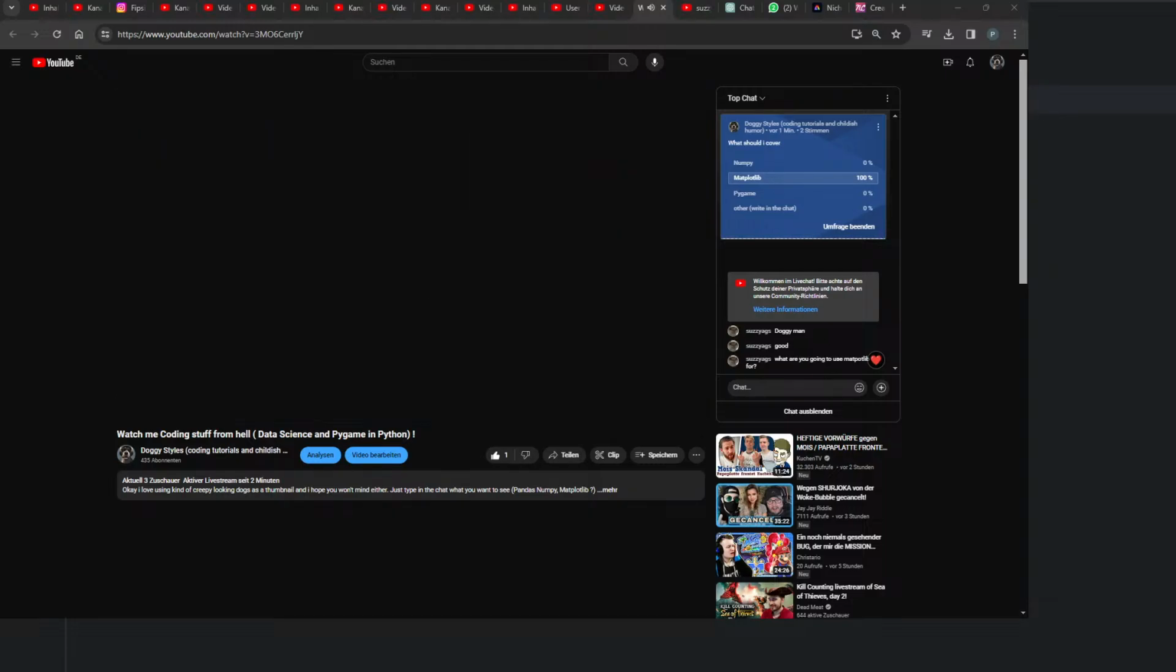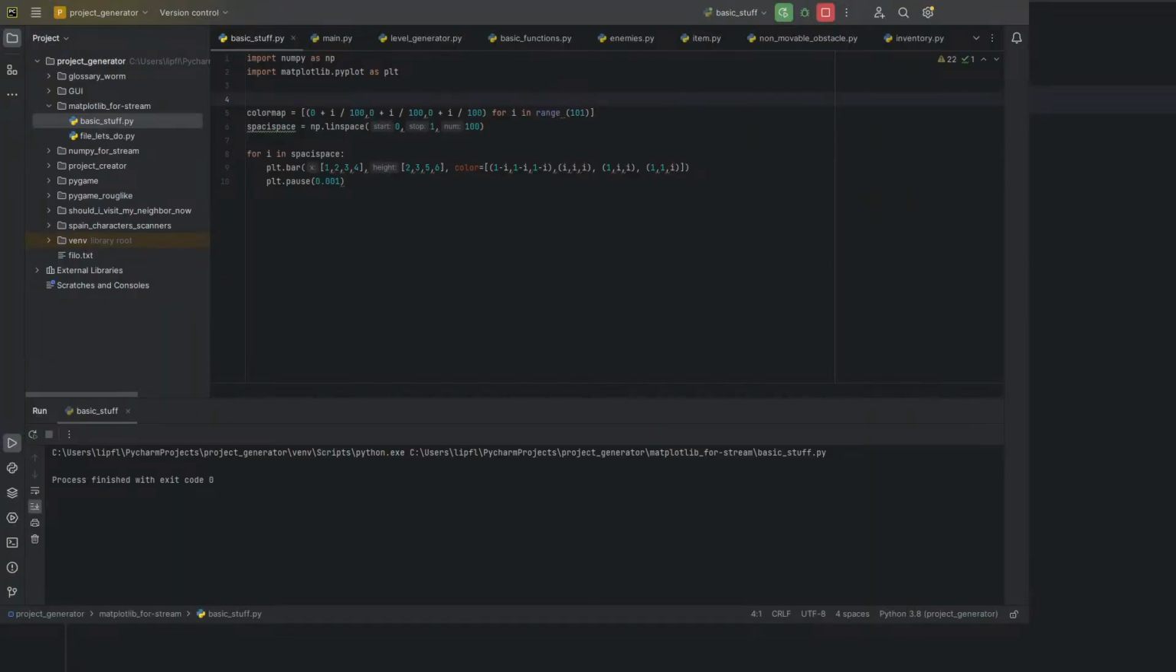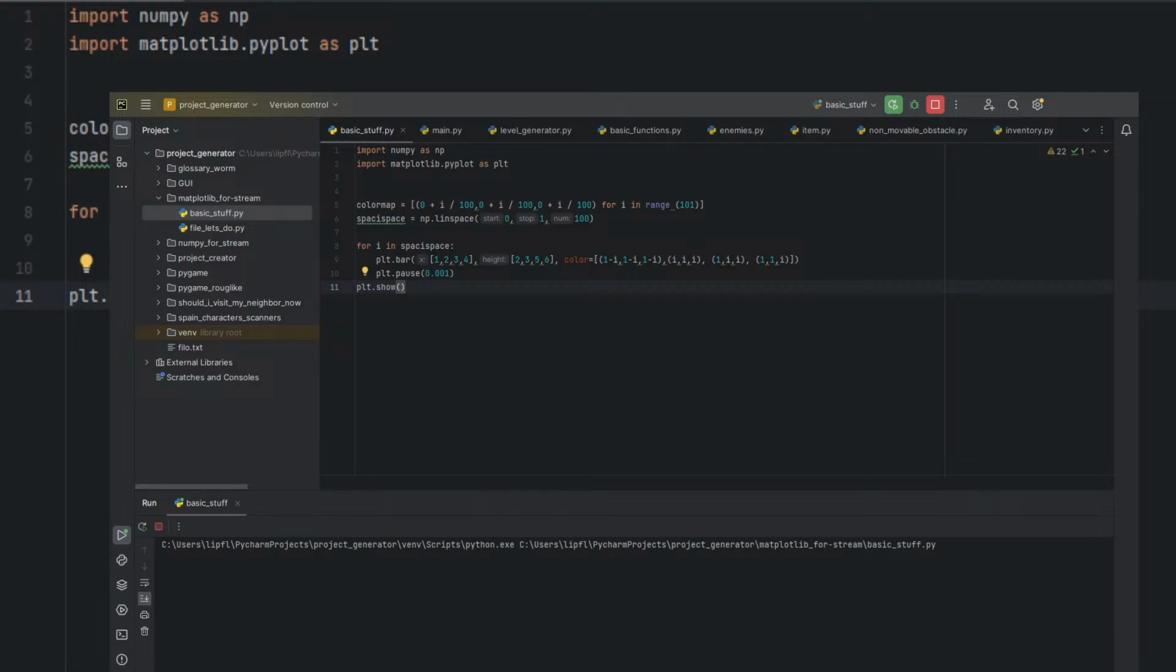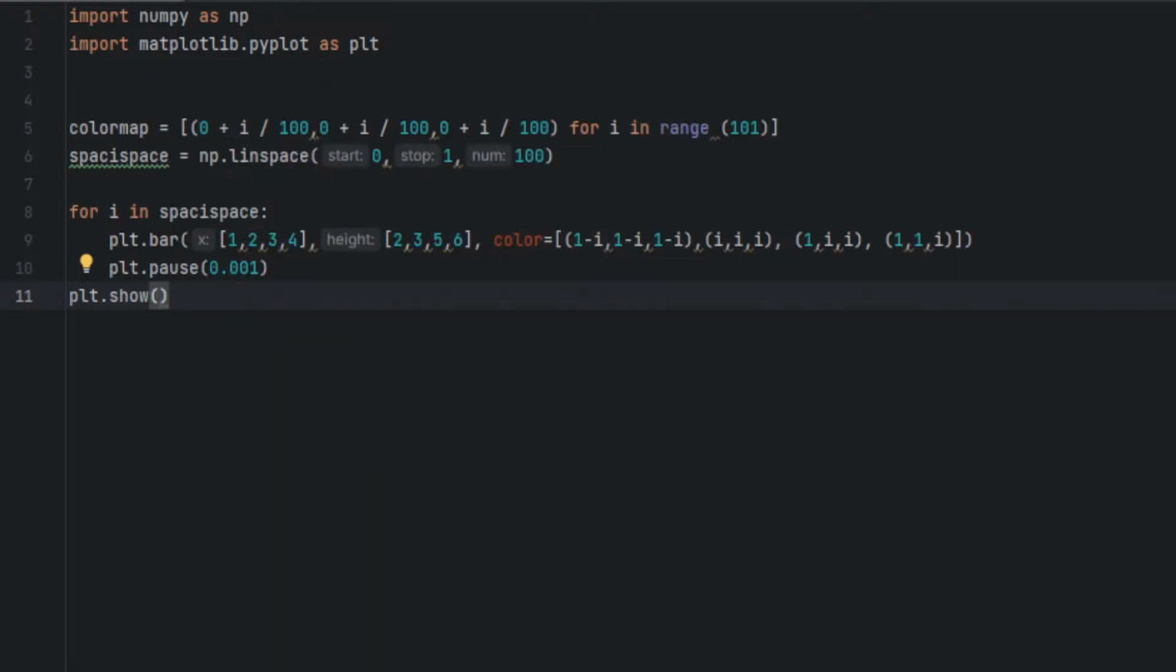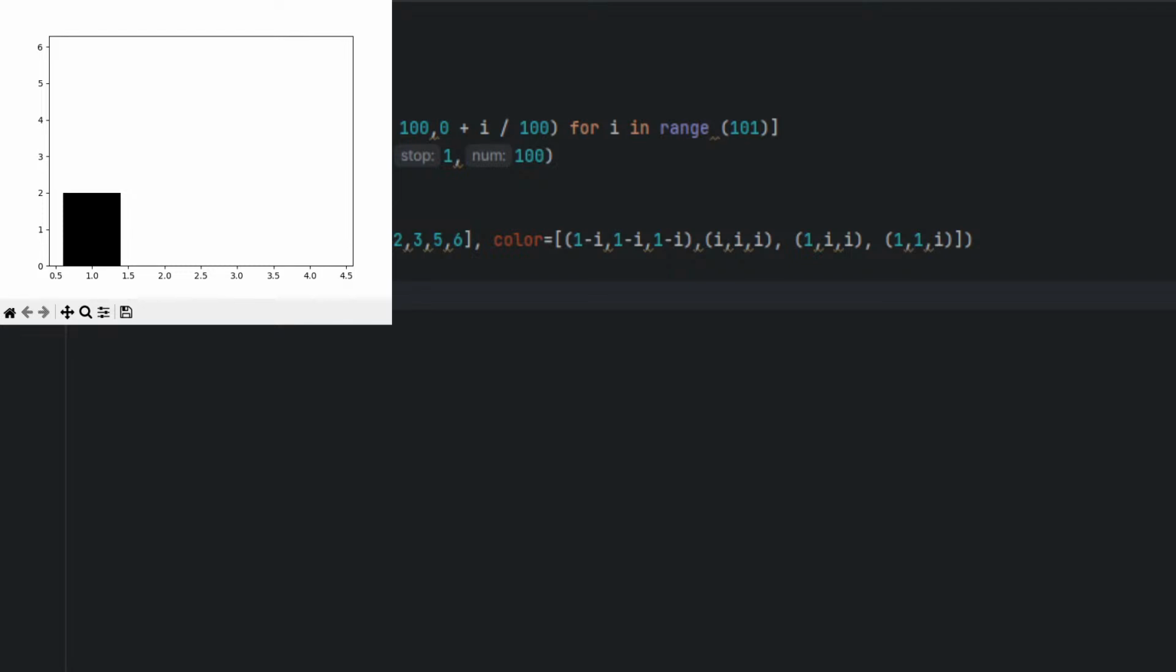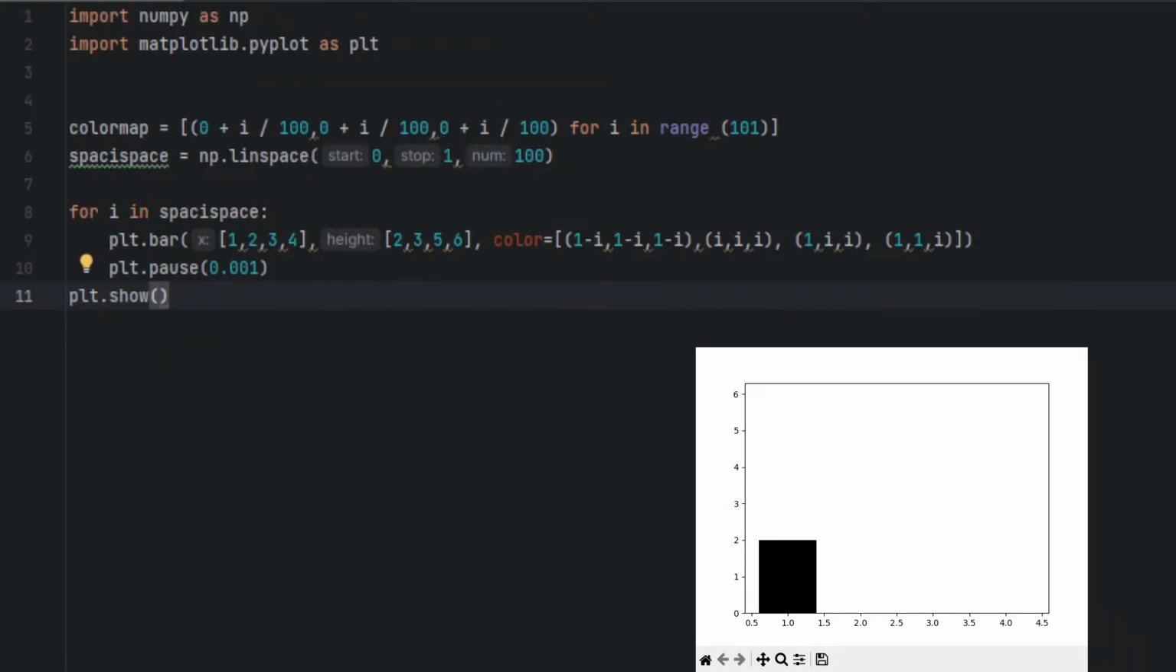So, basic stuff. Oh, I got an idea. Maybe I should do something like plt.show. Now I should be able to show you. Why isn't it able to show you? We don't need a double. New window. Here, finally. Okay, here we go.